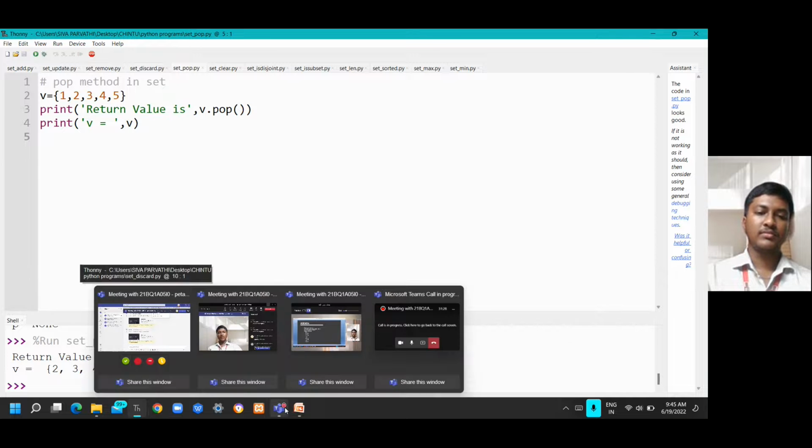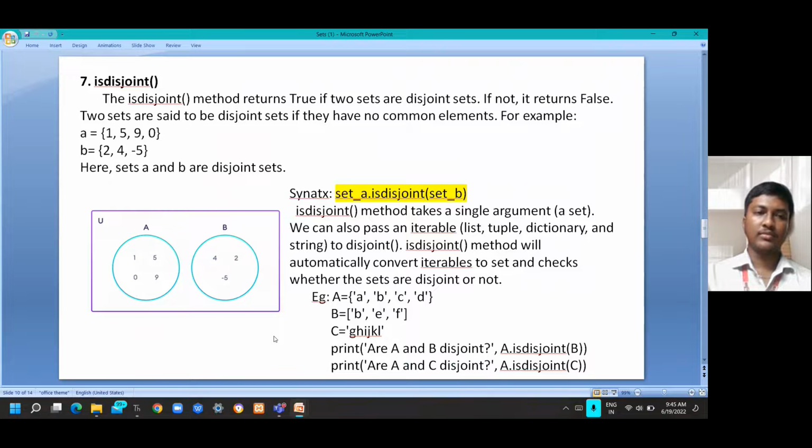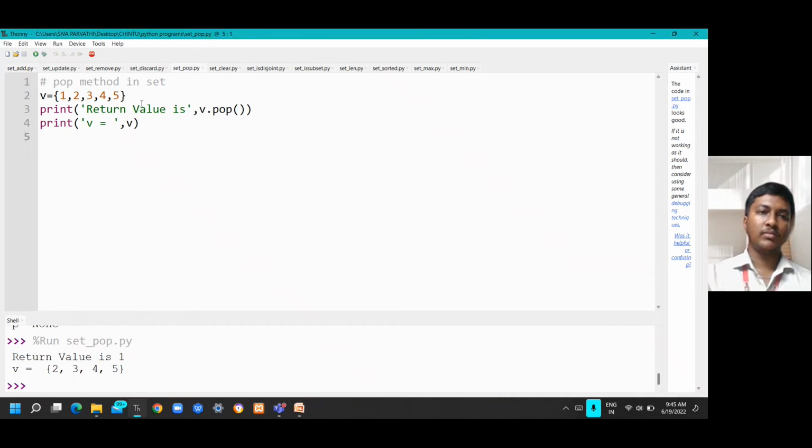And the next method is the clear method. The clear method removes all the elements from the set. The elements present in the set will be removed and it will display an empty set. The syntax is set.clear(). With an example, briefly, print v.clear().